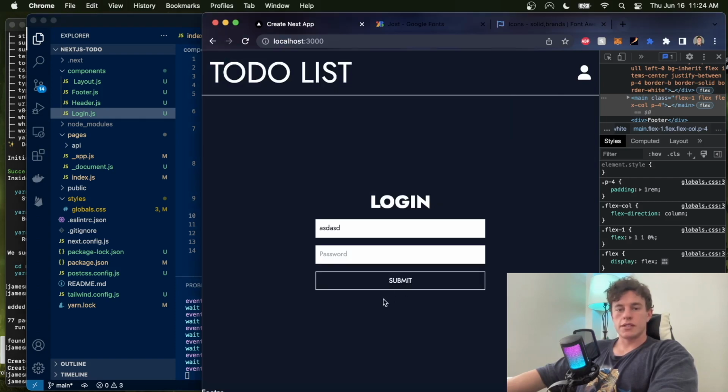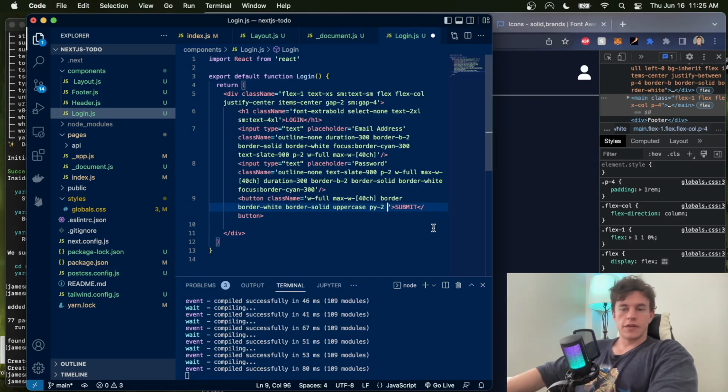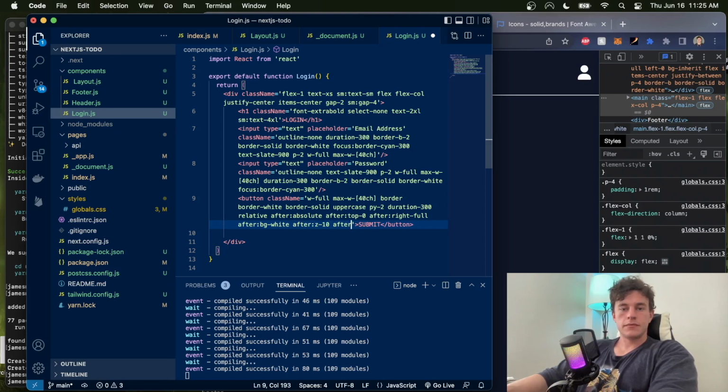Obviously the one thing we're going to need is that this button needs to be more interactive. So for that, what we're going to do is once again say duration 300. We're also going to say relative, and in here we're going to add an after effect. So after is going to have a position of absolute, a top of 0, a right of full, which is like 100% pushing away from the right. We're also going to say after is going to be background white, after Z10, after width is going to be full, and after height is also going to be full.